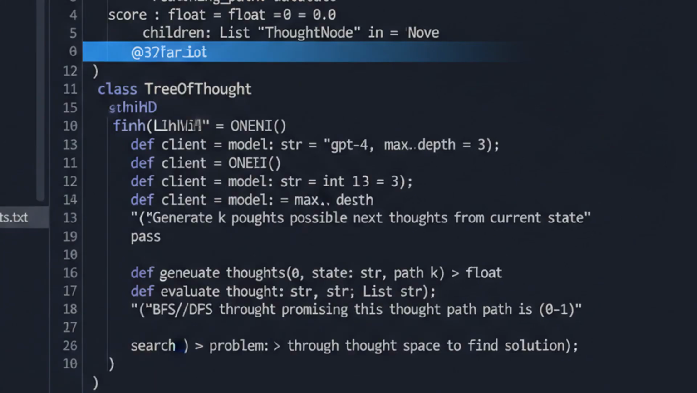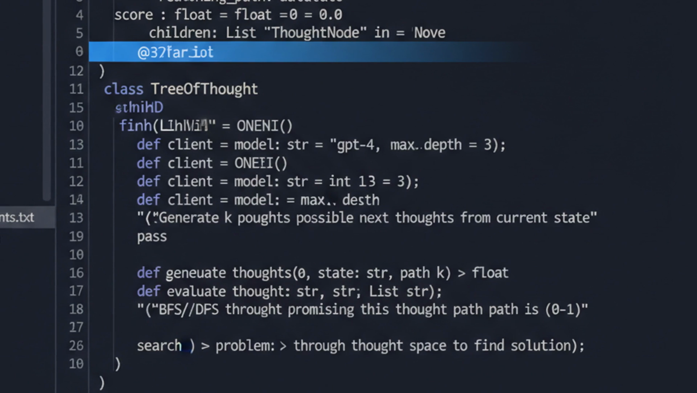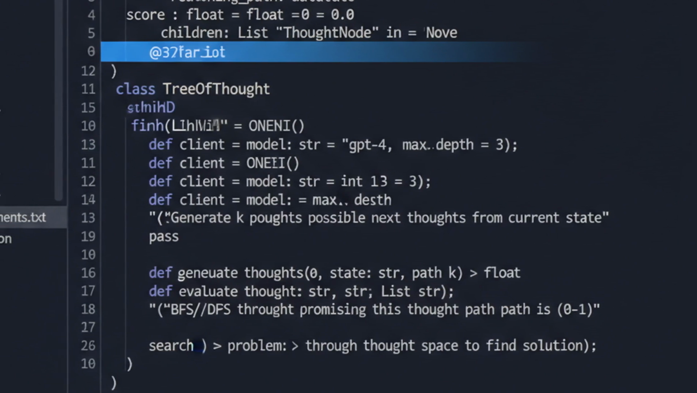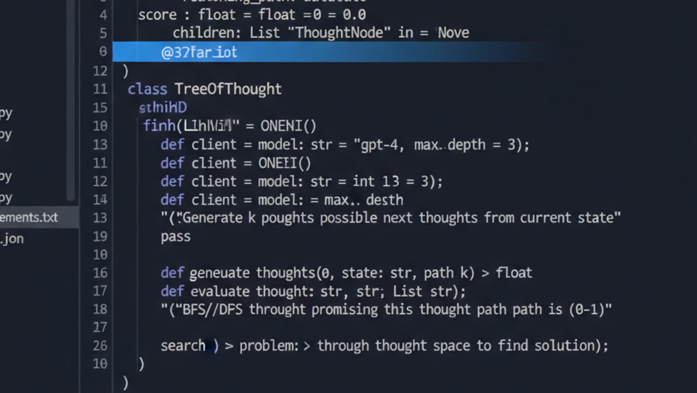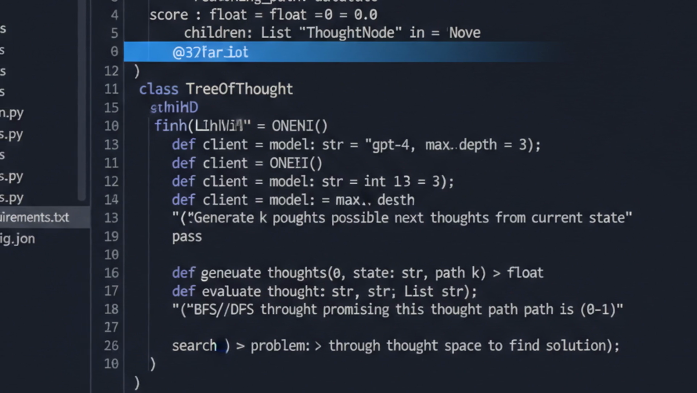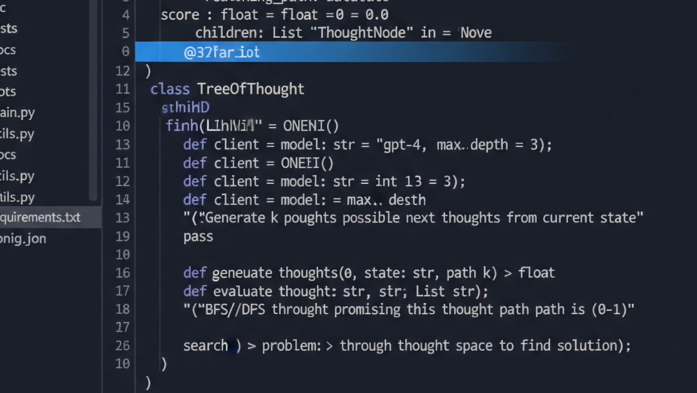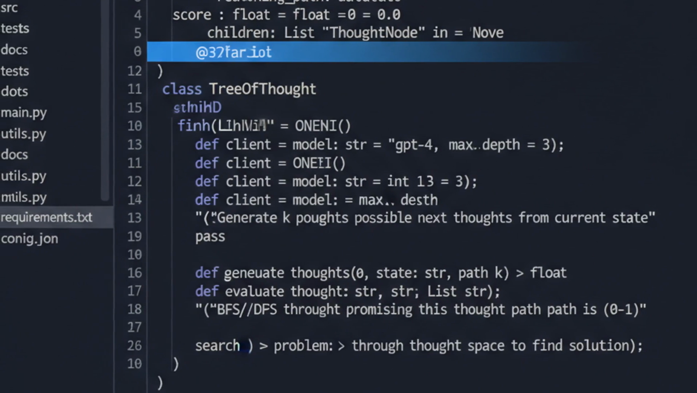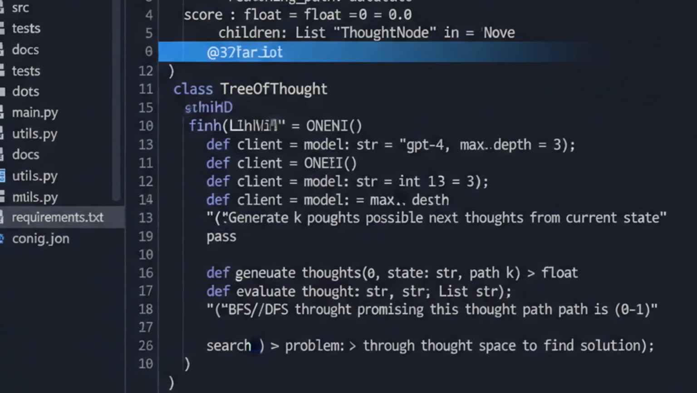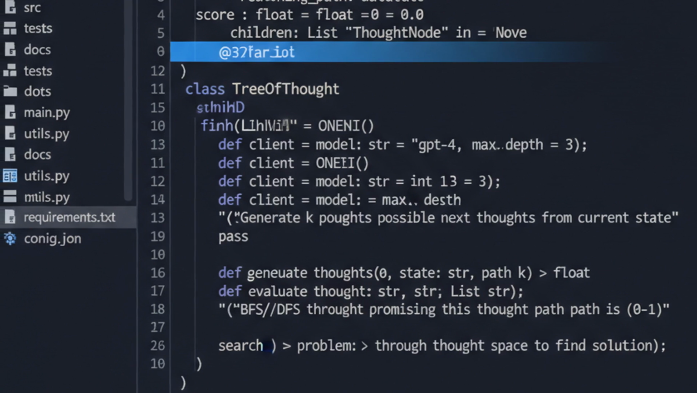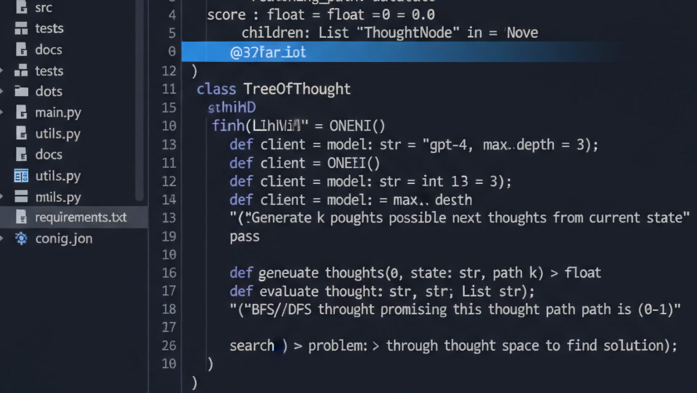Let's build tree of thought from scratch. We need 4 components: a thought generator that proposes next steps, an evaluator that scores how promising each thought is, a search algorithm that decides which branches to explore, and a solution checker. Here's the core class structure. Notice we're keeping track of the full reasoning path at each node. This lets us backtrack and also gives us interpretability into how the model reached its answer.